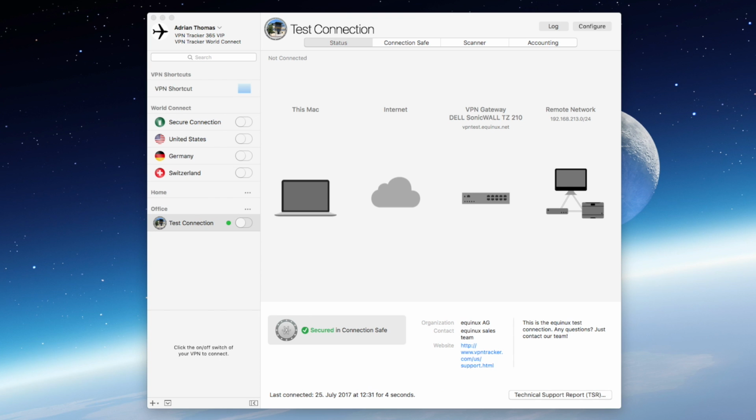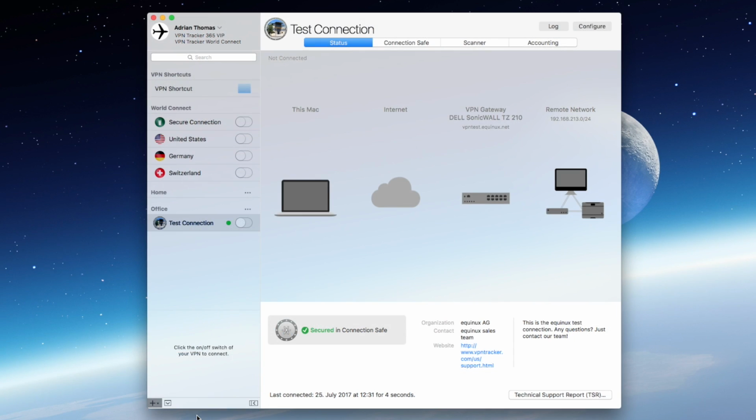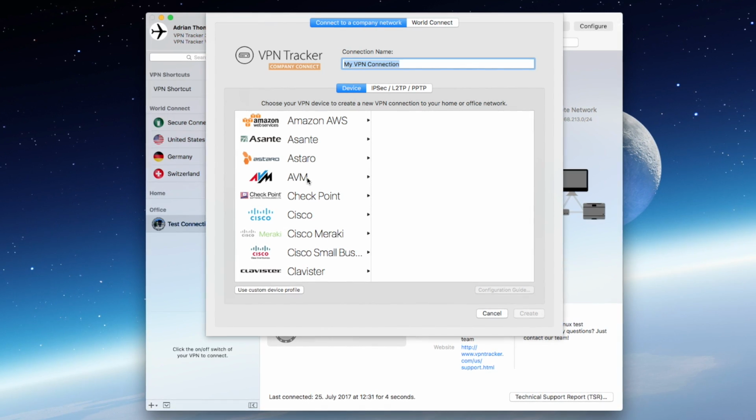I've already installed VPN Tracker, so let's go ahead and take a quick look at that. You'll be prompted to sign in once you've downloaded the app. You can get the free trial and take it for a test drive with your UniFi setup before purchasing. So we're going to go ahead and do that now. I'm going to create a new company connection. And here you'll see the list of vendors that we support in VPN Tracker.